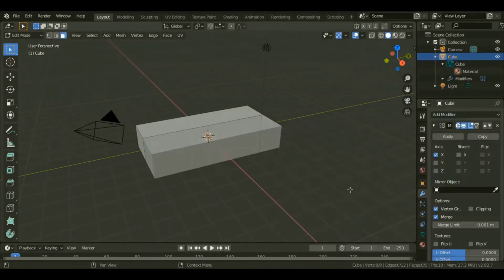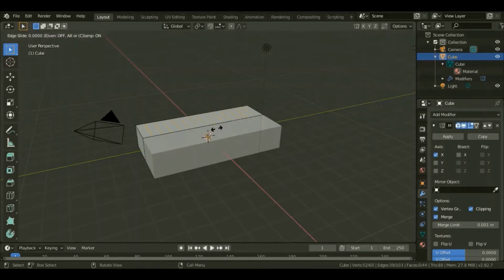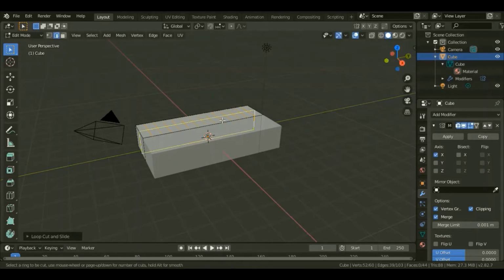Add a mirror modifier and check that box on clipping, that one. Add some loop cuts along the x-axis, add some more along the y-axis and also some on the z-axis to get more room, more vertices to work with. That is a good number of them.